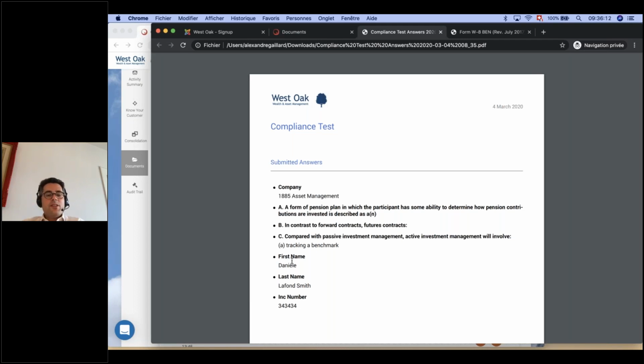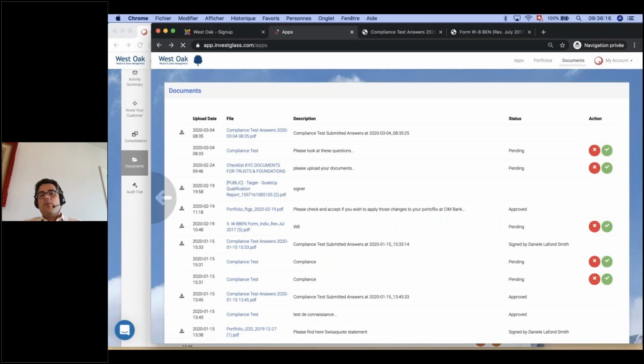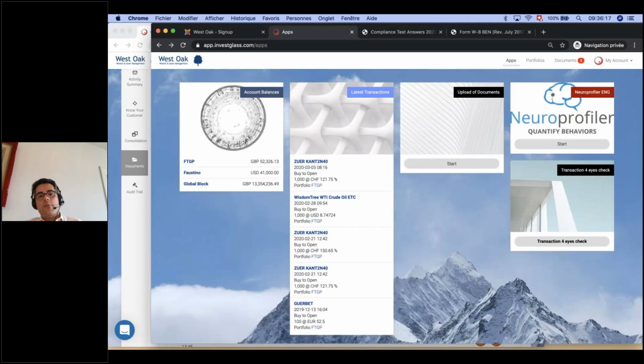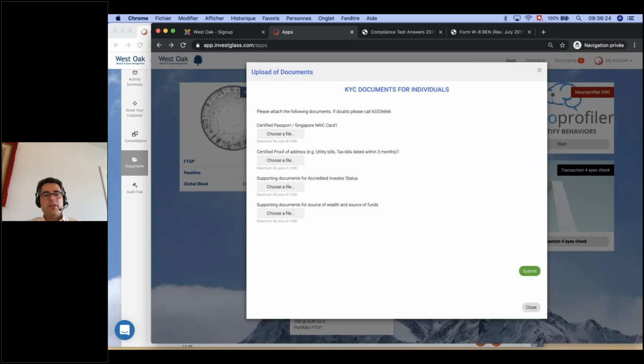So we've already been presenting for more than 30 minutes the different solutions we have within InvestGlass. We have different tools, and you can play with the different options to facilitate the onboarding. I hope this gave you a good first taste of InvestGlass onboarding forms and CRM features. If you have any questions, please contact us.